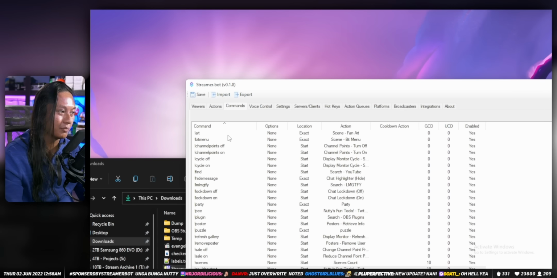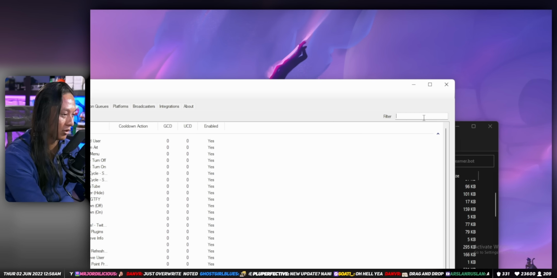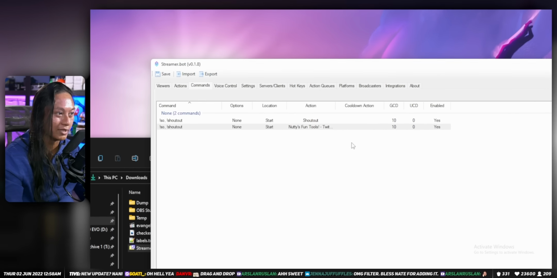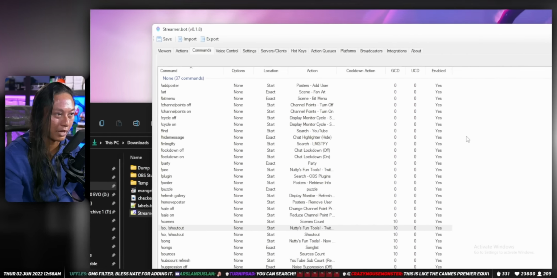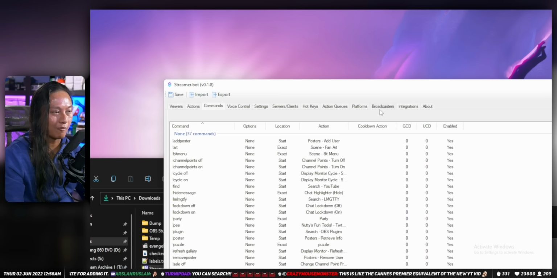So the commands page, this is where you can type in your chat commands. There's also a filter box here. If you want to look for my shout out command, you just type that in and it'll filter as you type. So it's really easy to find the things that you need to find, and you'll see that in some of the other pages as well. The other thing you'll notice is some of the tabs that were up here have been moved around.